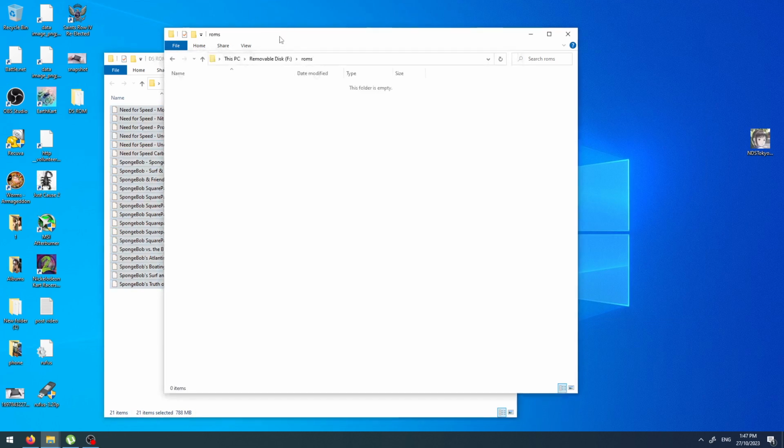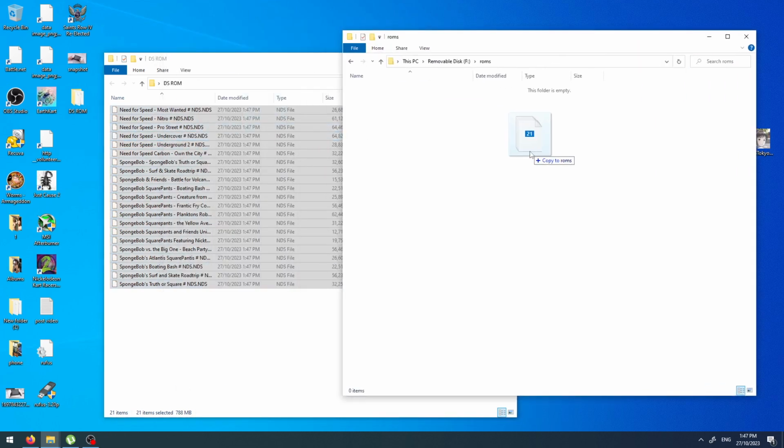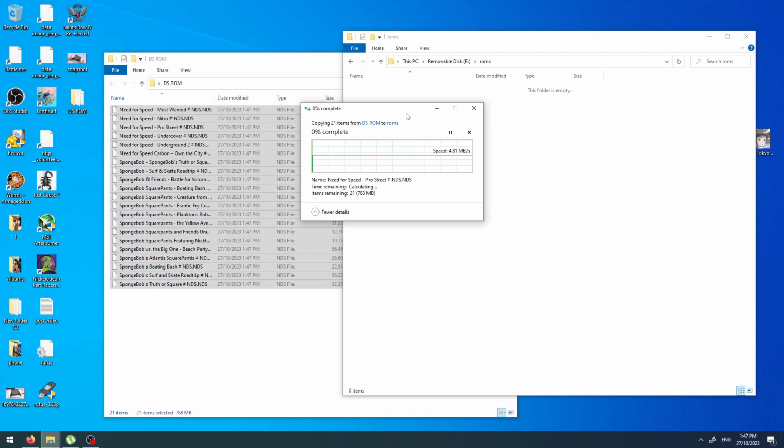So what you're going to do is head over to the ROMs folder. Then you're going to drag the ROMs that have been trimmed into the ROMs folder. As you can see, this may take a little while because we're working with a slower 2GB SD card. So I'll be back when this is done.